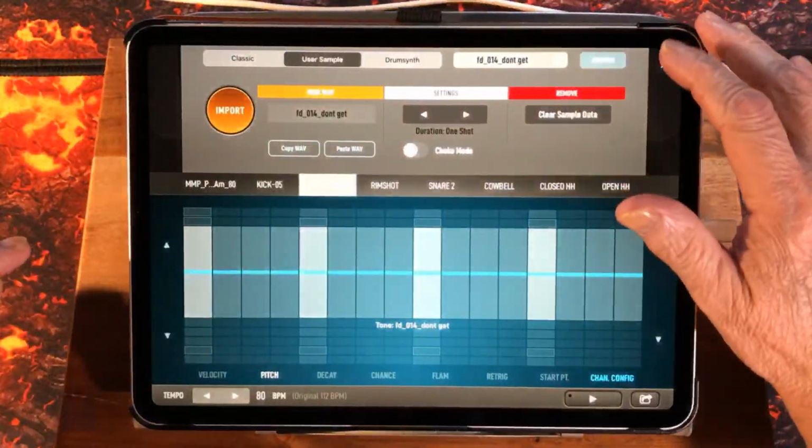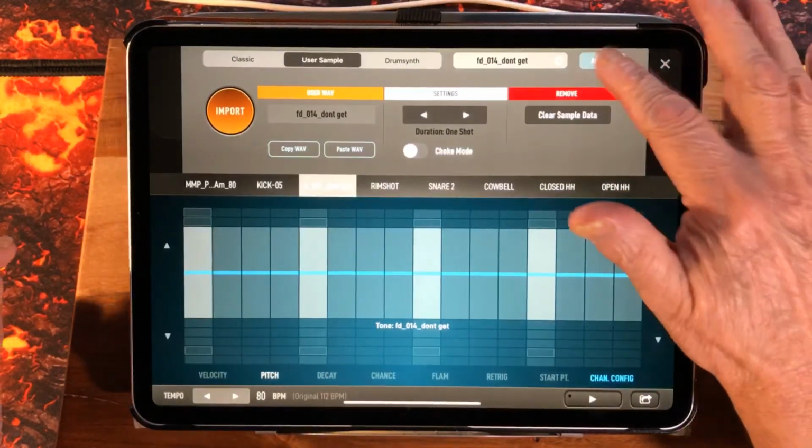Load it in, and then we can just paste. Don't get in any trouble.